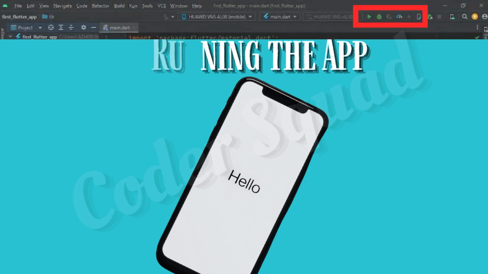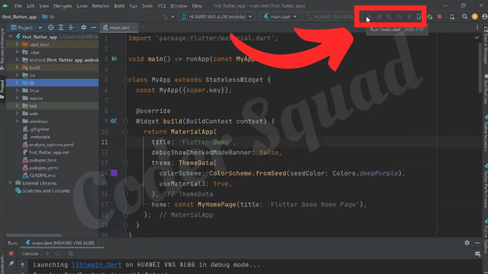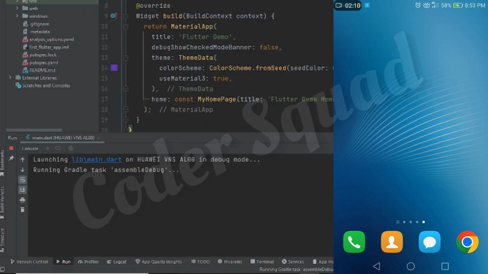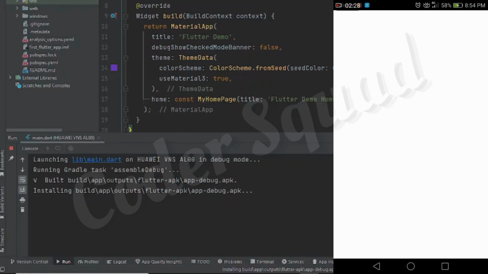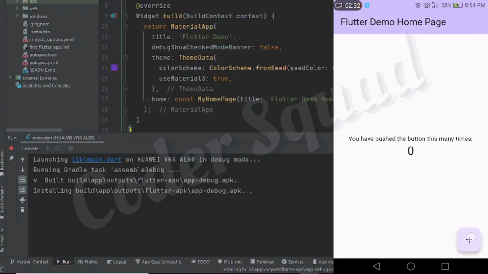Now, you're ready to run your Flutter app on your mobile phone. Click the Run button in Android Studio. Android Studio will compile your app and install it on your mobile phone. Your Flutter app will launch on your mobile phone, and you can interact with it just like any other app.